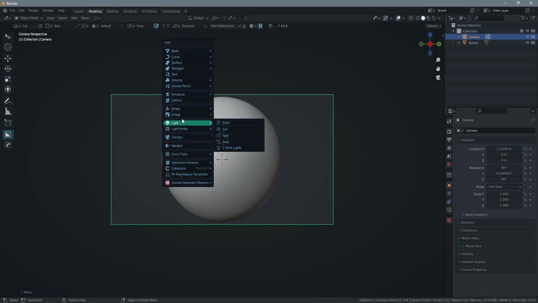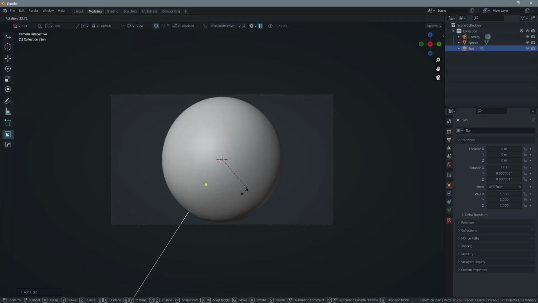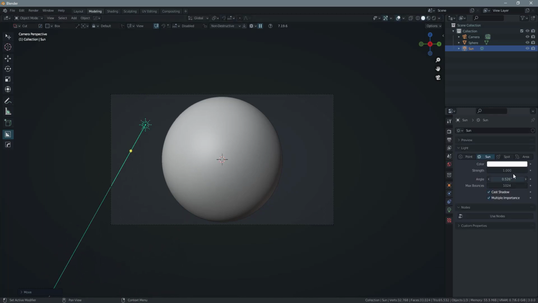I'm going to add in a light. Just going to be a sunlight. I'm going to rotate it slightly, move it over. And then in the light, the strength is really good between 5 and 8, so I like to go with 8 on the high end.